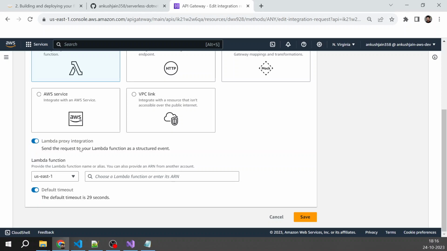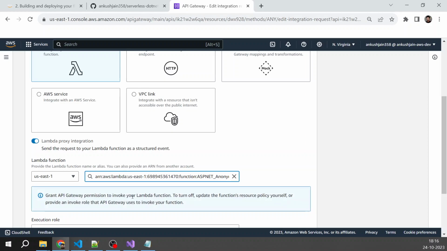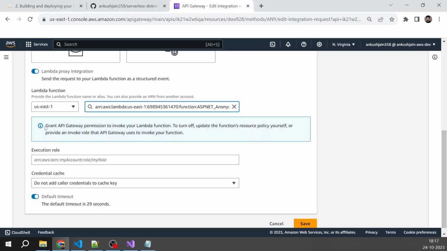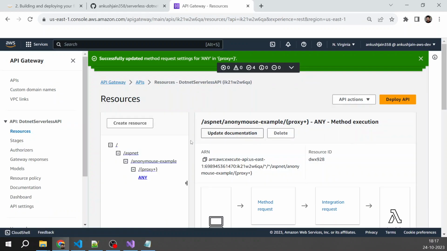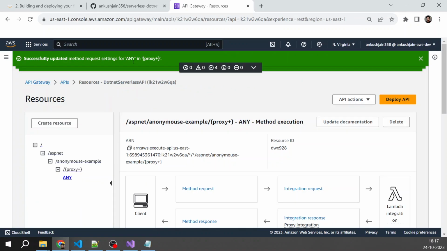So I have to use Lambda proxy integration. And this proxy integration is different from proxy resource. So we are using both proxy resource plus proxy integration. Now I will select the Lambda function. This is the anonymous ASP.NET anonymous example. It is asking that API Gateway needs permission to invoke the Lambda function. So it will ask us and we will give the permission. Then click on save, or maybe it won't ask us, it will internally give the permission.